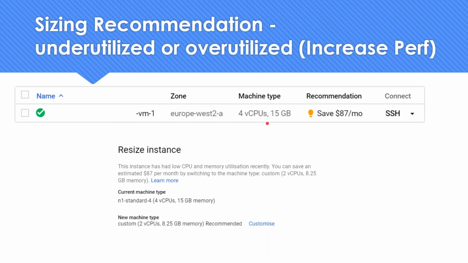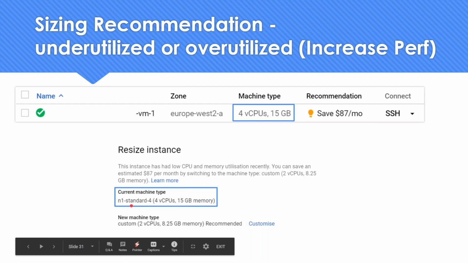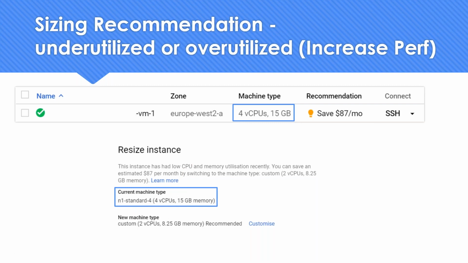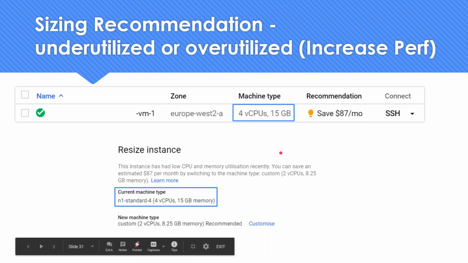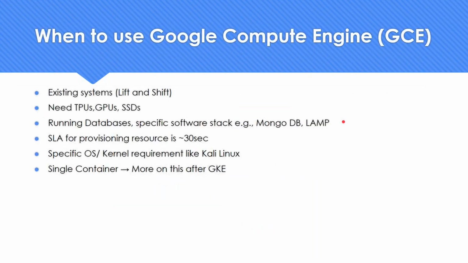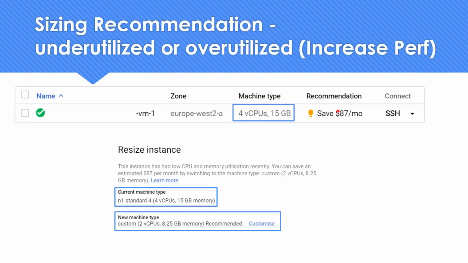For example, in this case, my current machine type is 4 vCPU, 15 GB of RAM. Basically, N1 standard 4 is what I understand. Now it is giving a recommendation that it is underutilized, and by changing the machine type to 2 vCPU, 8.25 GB, which is a custom machine type, you can save up to $87 per month. So this is a very cool recommendation.